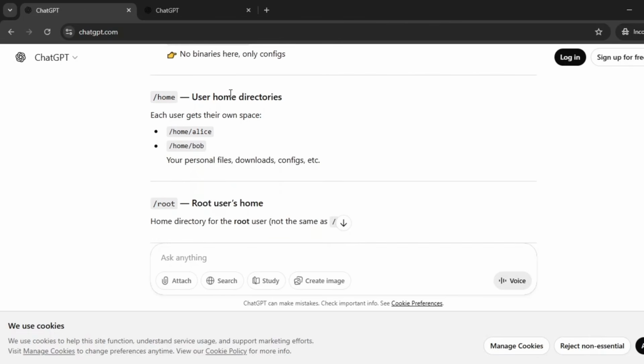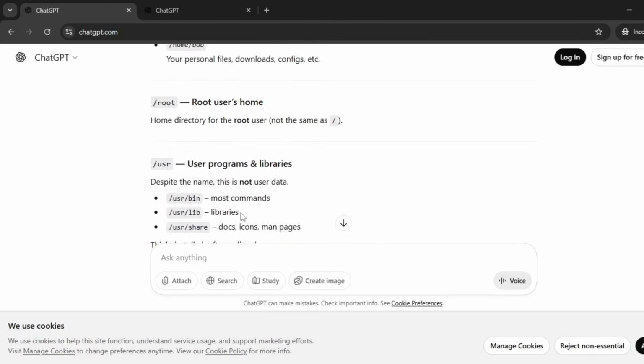Okay, /home: user home directories. Each user gets their own space: /home/alice, /home/bob. This is our example. Your personal files, downloads, config, etc. Sorry guys. Okay, then you got /root: the root user's home directory, not the same as /. This is the home of the root user. This is not the same as the root of the system, the whole architecture.